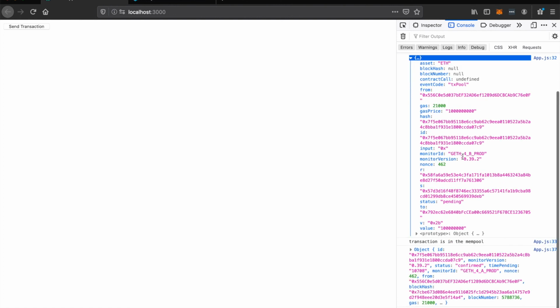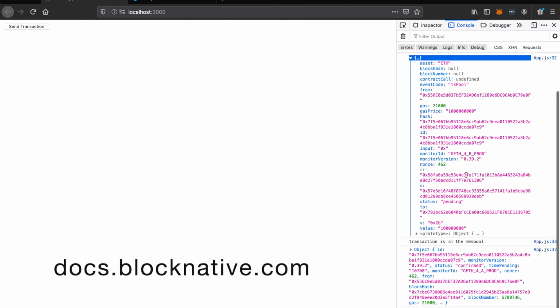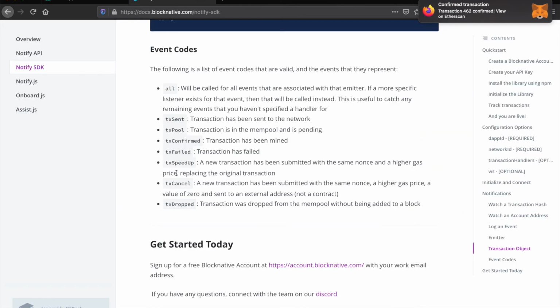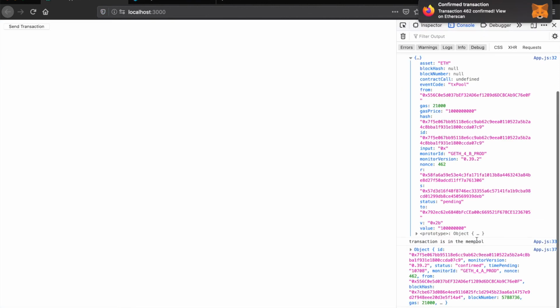For more details on this information, check out docs.blocknative.com, and you can also check out the event codes that you can listen for on the emitter there. And you can see, transaction in the mempool was our first log there, and then the transaction object again, and the transaction has been confirmed. So that's all you need to do to get up and running with the Blocknative SDK.